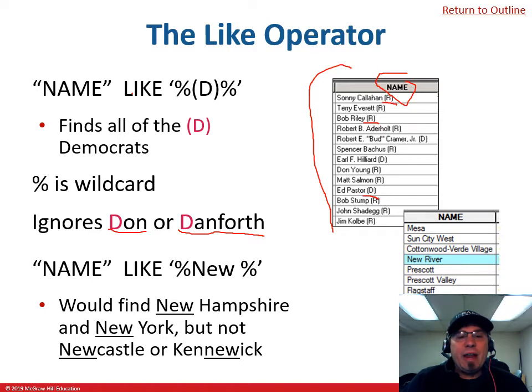So here you have name, like, and here we have the single quote, the percent sign, the word new. Now right here, this is a space. That's like I'm hitting the space bar. Okay, and then the closing percent sign and the closing single quote. That space can be searched for just like it was a letter. So it would find things like New space Hampshire. See, there's a space right here.